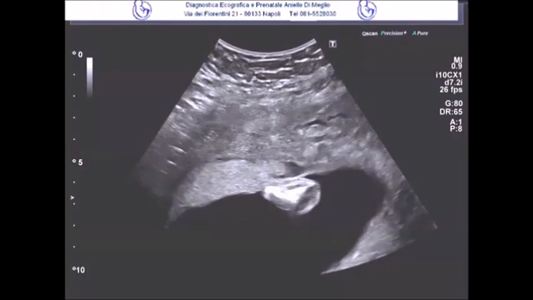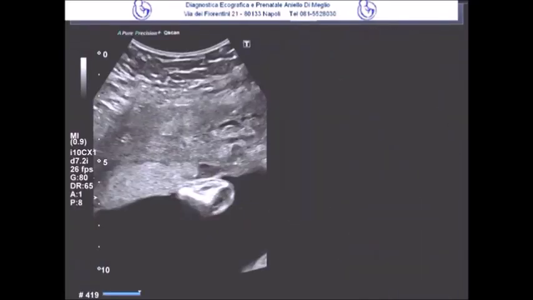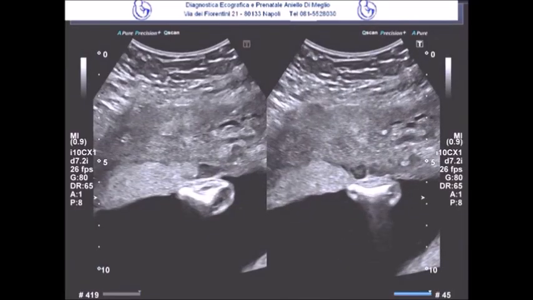As you can clearly observe from the video here, the terminal component of the fetus's upper limb is absent except for a small apophyseal remnant of the forearm. You can just make out the radial apophysis and a hint of the olecranon.